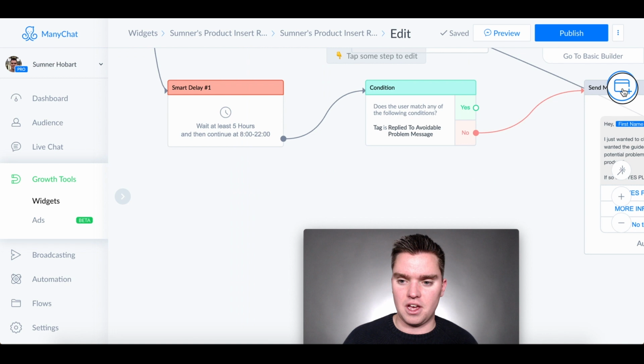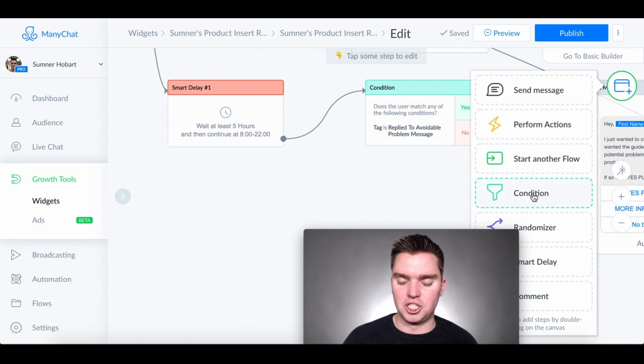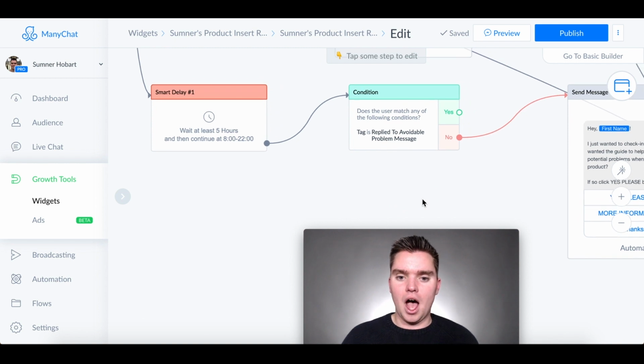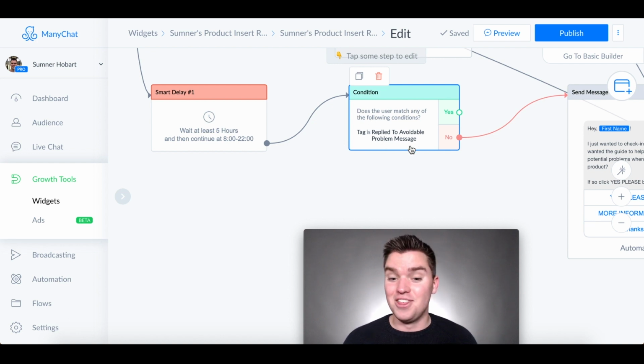So when you want to create that, you can go over here and click on condition, okay? So in the top right over here, click condition. And the condition is, does the user match any of the following conditions? So has the user replied to the avoidable problem message? I really need to change that text.